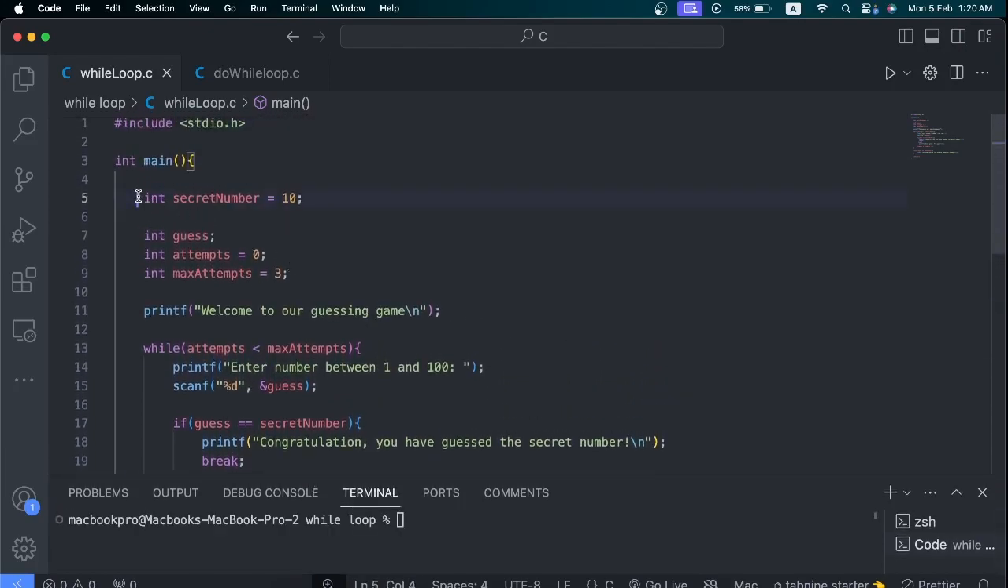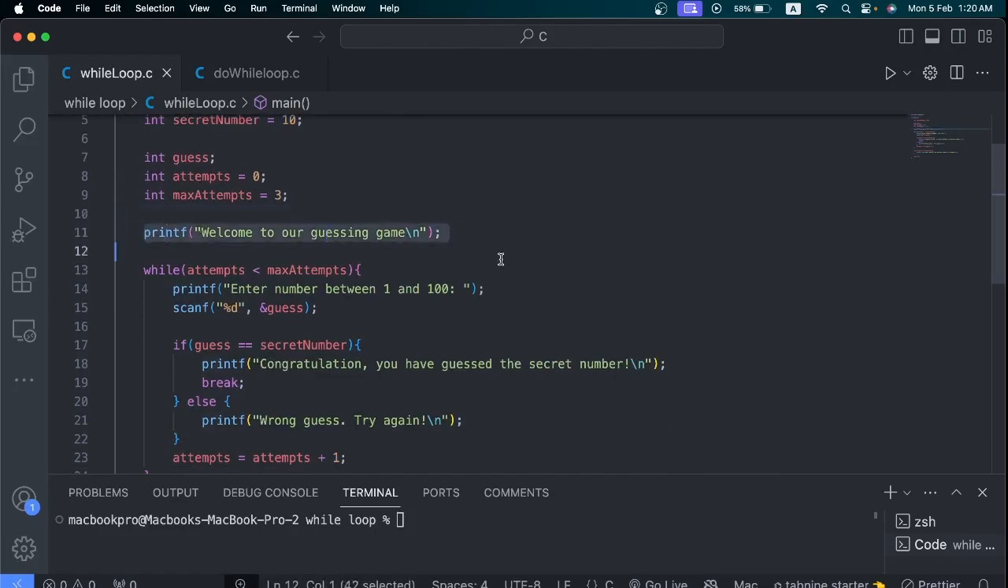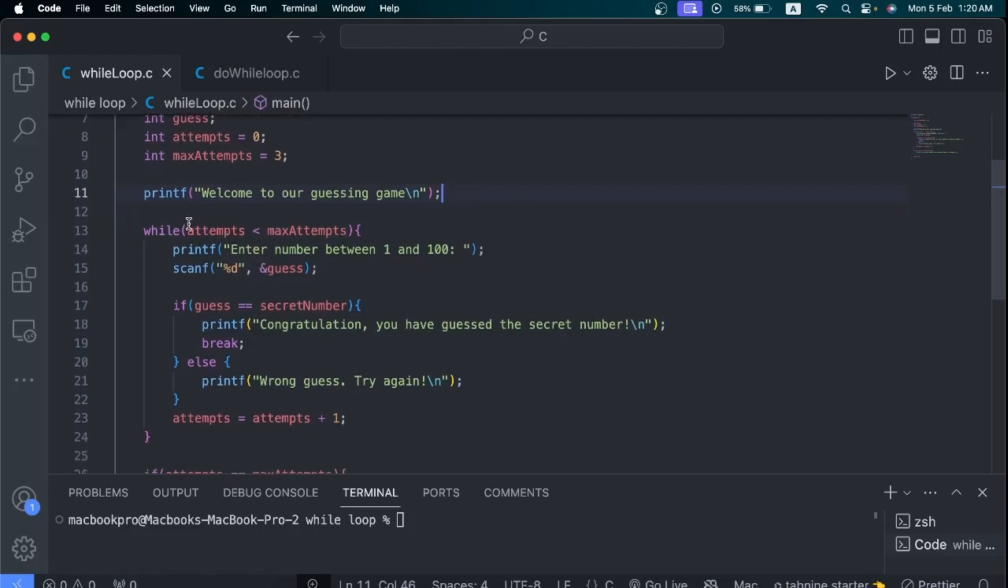We have 4 variables. We have a secret number which is specified in our code. We have the guess which the user is going to compute. We have the number of attempts that the user has taken. We have the maximum number of attempts that any user can have. And we now want to print out to the user, welcome to our guessing game. Then we have a while loop right here that checks while the number of attempts that the user has taken is less than the maximum number of attempts that any user can take.